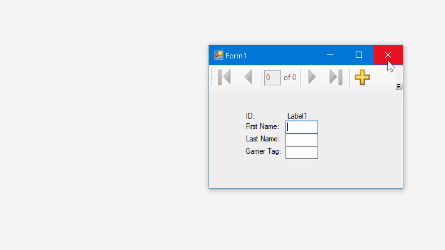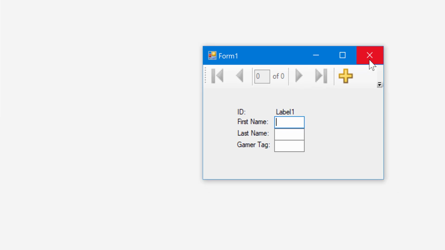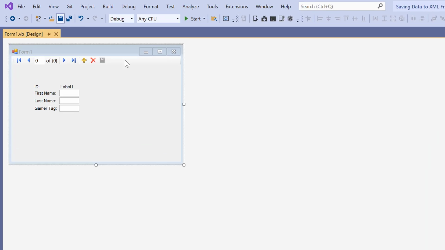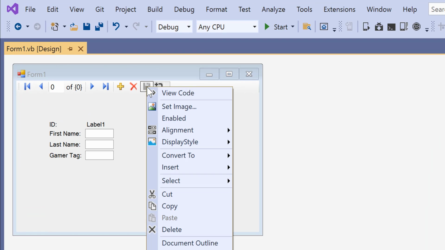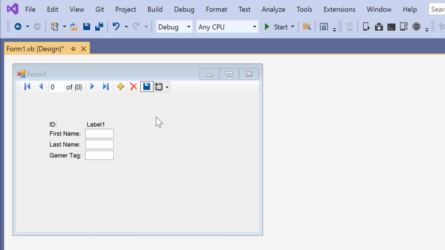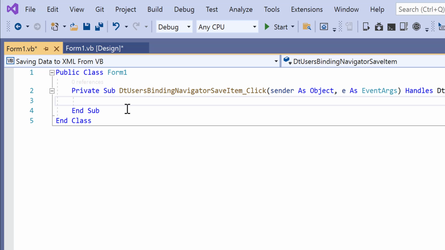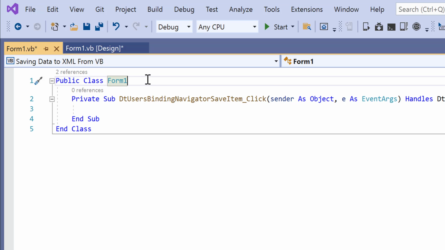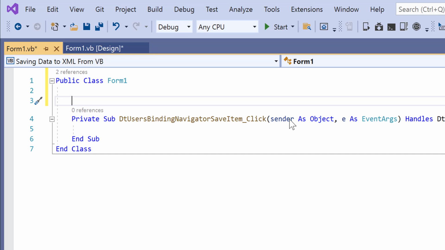All that was it was put into our data set, and we were able to work with it. But we didn't actually save it to a file, so it never loaded it in. So let's take a look at how we're going to do that. If we go back to our form design view here, and we right-click on our Save button, we'll click Enable, and then we can double-click on our Save button, and that'll bring up our method for saving a record.